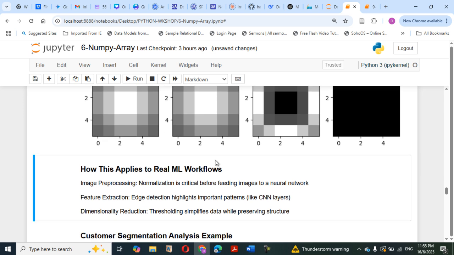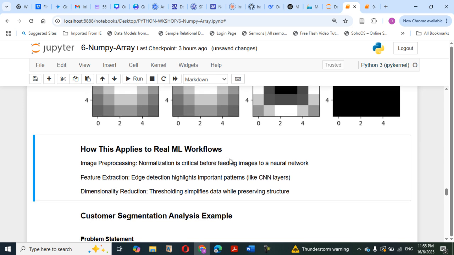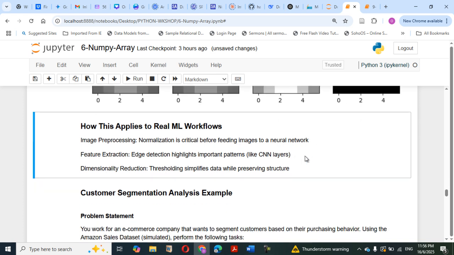So how does this apply to the machine learning workflow? Image processing normalization is critical before feeding images into a neural network. You need to do all these processings most times. We do what they call feature extraction, edge detection, highlighting important patterns like CNN layers. We do dimensionality reduction; if the dimension is too high, we reduce it. We call it thresholding, simplifying data while preserving structures. So that is what we do so far.